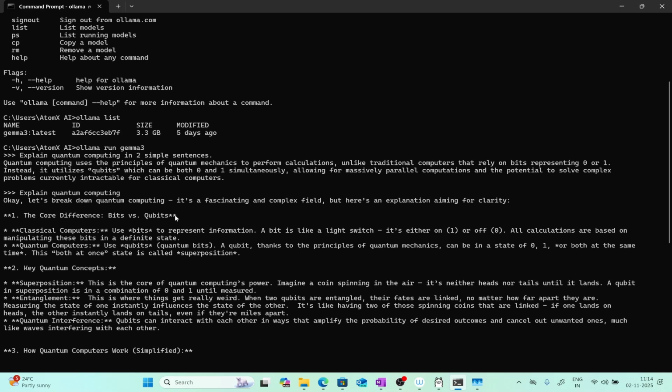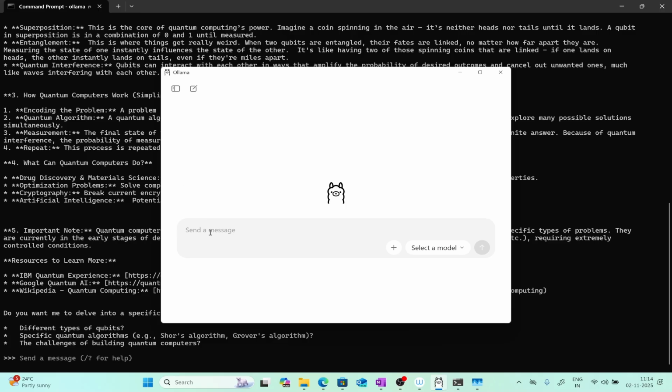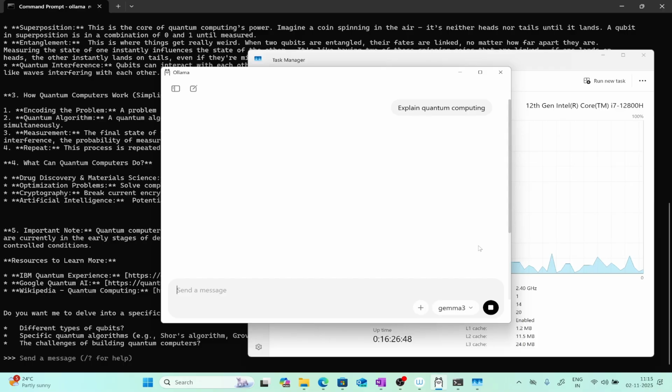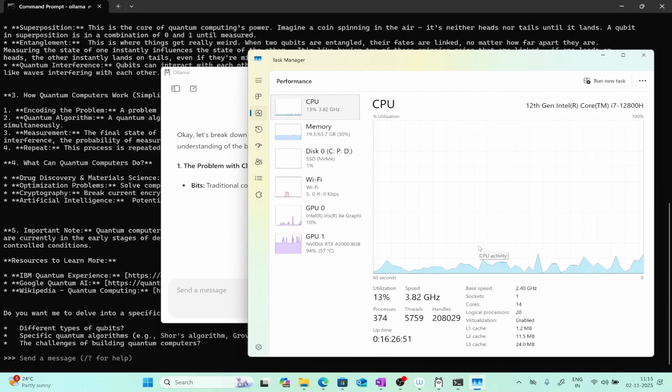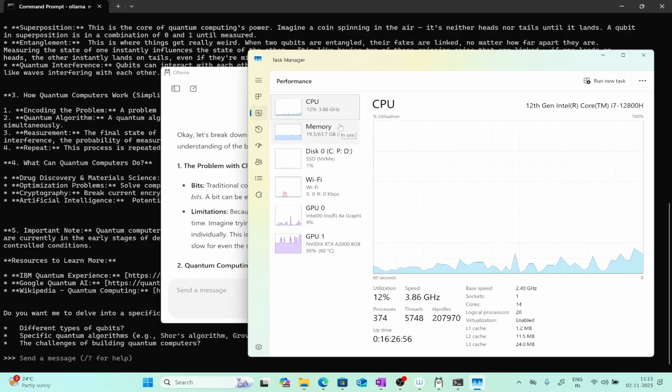Now, let me do the same thing in another way. So this is the command prompt way. The other way, the simplest way, is running in this Ollama UI. Open this Ollama. So let's select the model. I already have Gemma 3 latest downloaded. Should be here. Yeah, let's run the same thing. Okay, CPU is spiking.